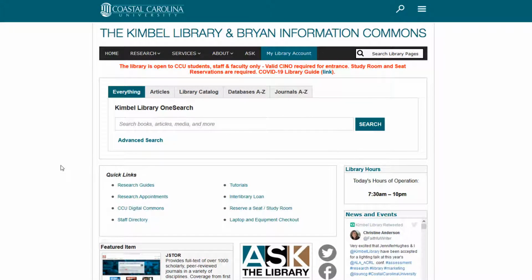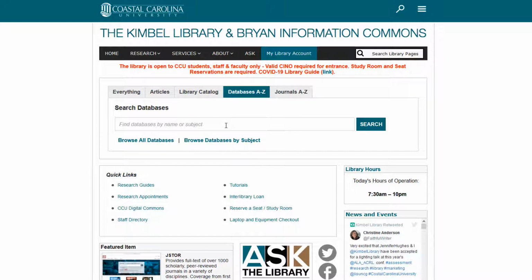If you're looking for information about a specific location, then newspaper articles are a really good place to search and browse. And one of the best databases we have for newspapers is called Access World News. So I'm on the library's homepage and I'm going to click on this database's A to Z tab, and I'll type in the name of the database, Access World News.